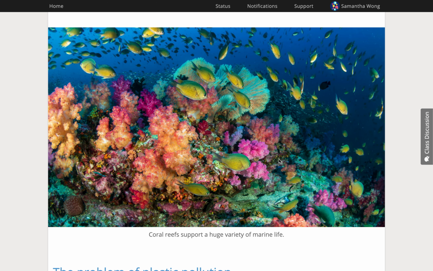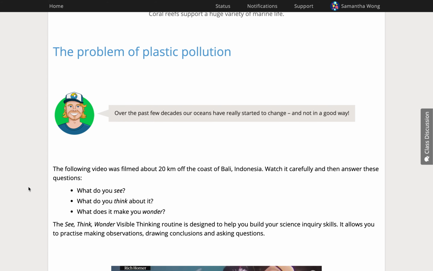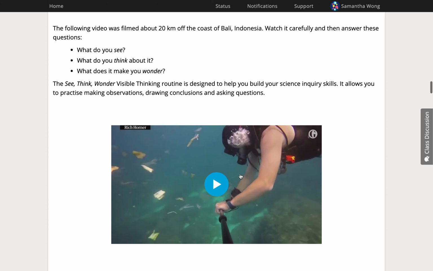Now here we've got a quite colourful image of a coral reef, and it tells us that coral reefs support a huge variety of marine life, whether as a food source or as a shelter or habitat. Now we have to actually consider the problem of plastic pollution. Over the past few decades, our oceans have really started to change, and not in a good way. This particular video down below was filmed approximately 20 kilometers off the coast of Bali in Indonesia.